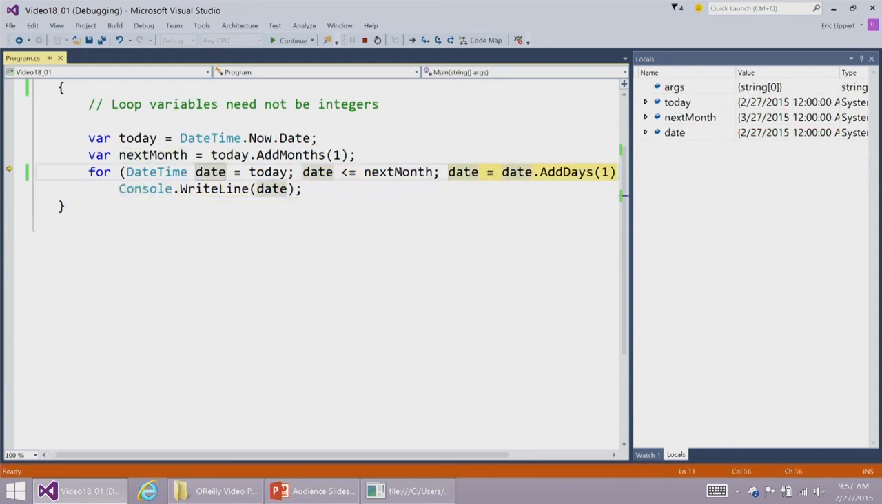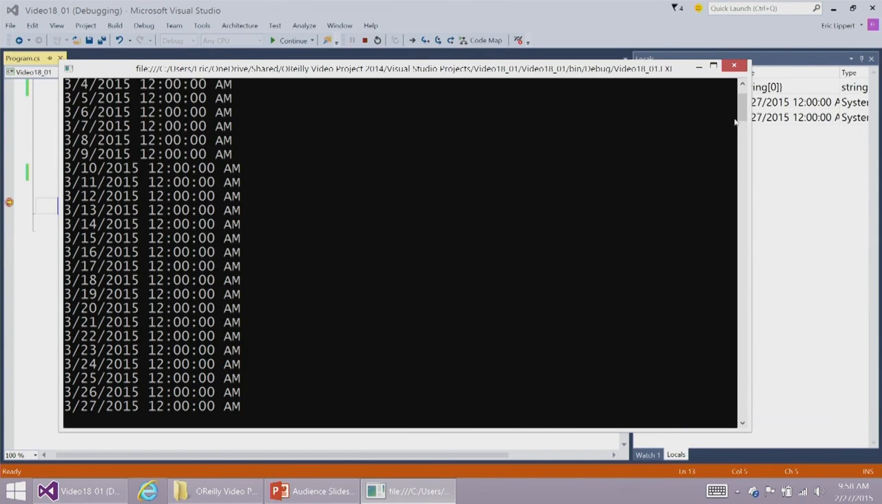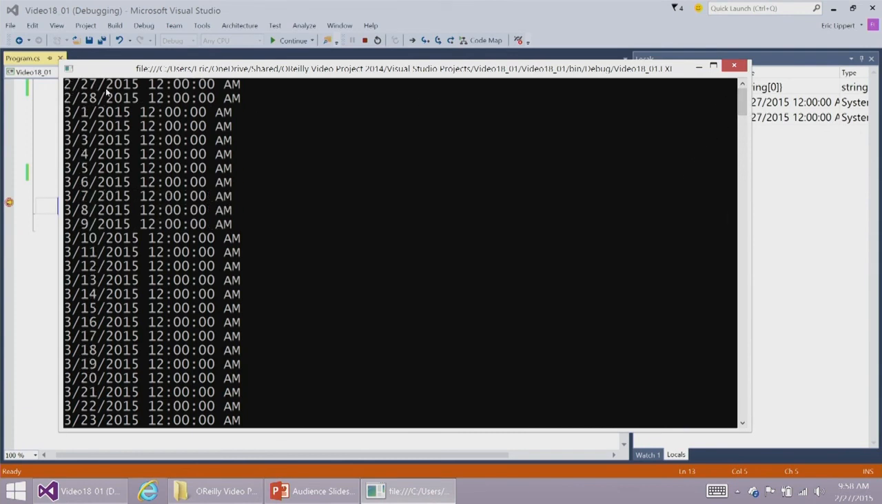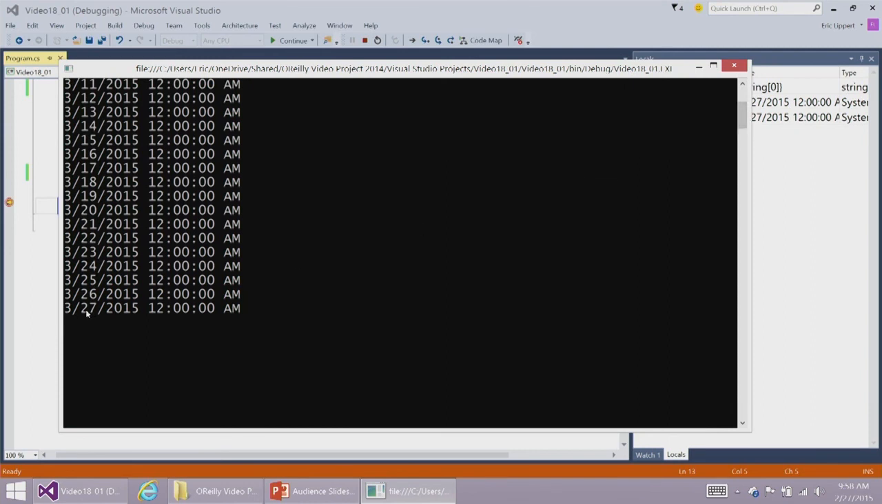We write out the date. Now we run the iterator. The iterator says, take date, add a day to it, assign that to the variable date, right? So it becomes the 28th of February, 2015. Is that less than this date next month? Yes, it is, right? It's less than the 27th of March. And so we just keep on doing this until eventually the condition is not met. And if we actually run this through and look at our output, then you'll see that we start on today's date, the 27th of February, and we run all the way through to the 27th of March.